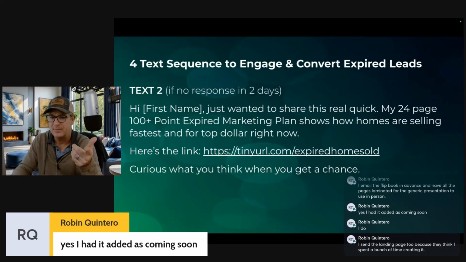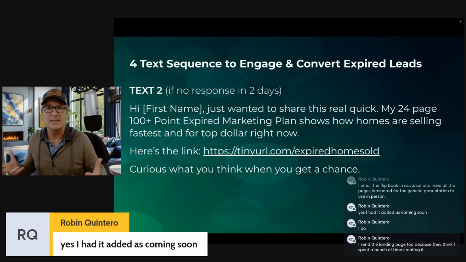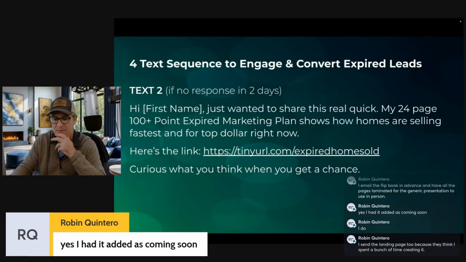text them back. Hey, Scott, just wanted to share with you this real quick. My 24-page, 100-point expired marketing plan shows how homes are selling fastest and for top dollar right now. Here's a link. And that's just a link to the flip book. All I did is I used TinyURL. You could use bit.ly to make it really clean. So instead of sending the listing presentation flip book, that longer URL, I just cleaned it up. And that says, curious what you think when you get a chance.